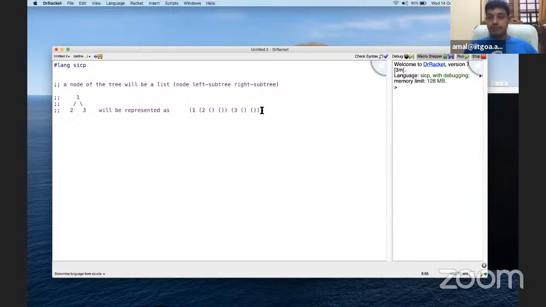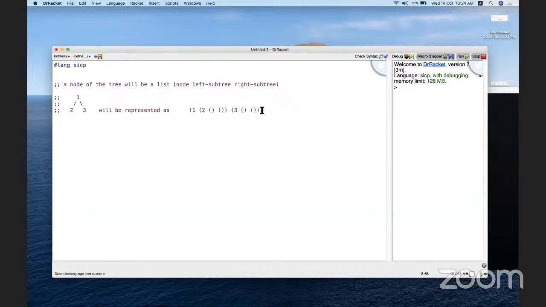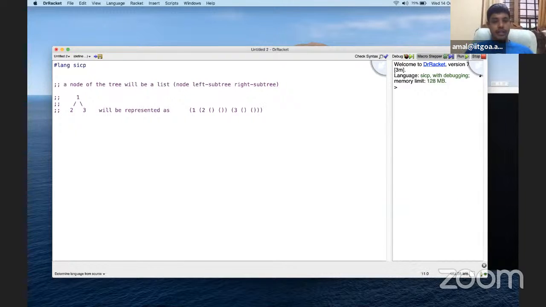Clear? Is the encoding clear? Hello? Yes, sir. Okay. So then let's try to create the tree and then I'll give you some exercises.